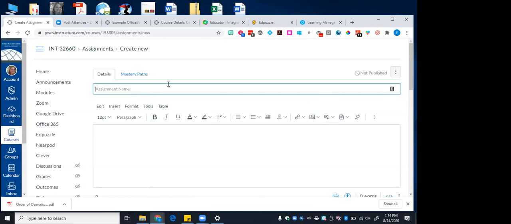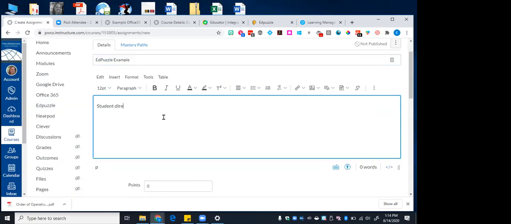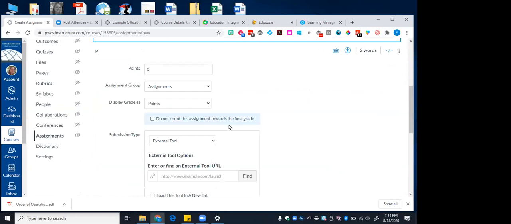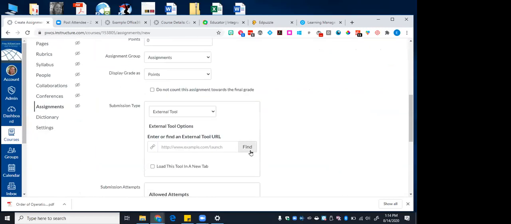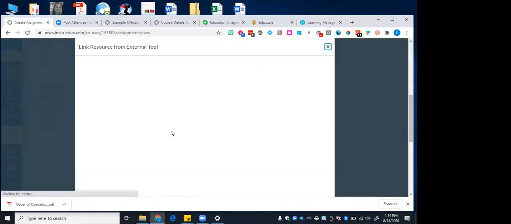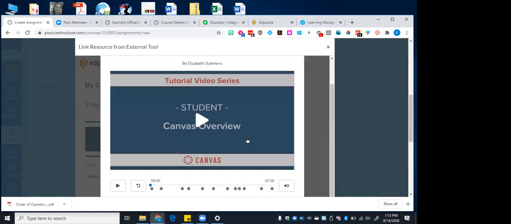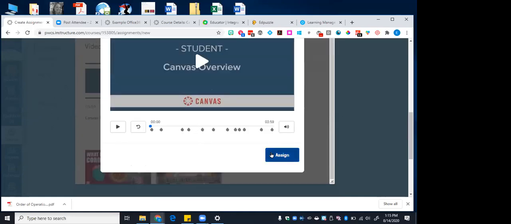So I'm going to say Edpuzzle example. Again, student directions go here. I scroll down to my submission type, which is external tool, and click find. And this time I'm going to choose Edpuzzle. The first time you do this, it will prompt you to make sure you're signed into your account. So do make sure you have that taken care of. I'm going to go ahead and grab this Canvas tutorial and assign that.